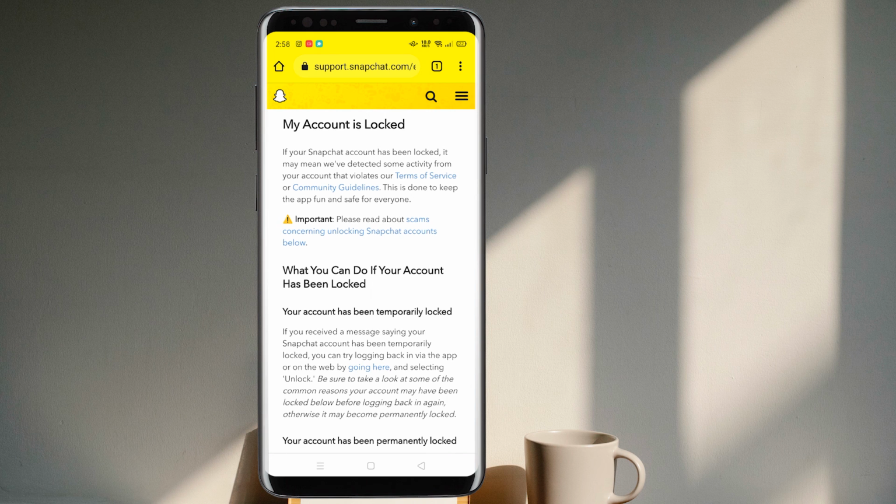So here they have said, like I mentioned earlier, if your Snapchat account has been locked, it may mean we've detected some activity from your account that violates the terms of service and community guidelines. This is done to keep the app fun and safe for everyone. But don't worry, you can always get back your account.